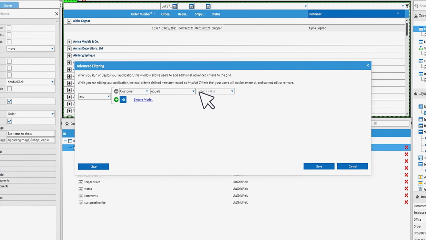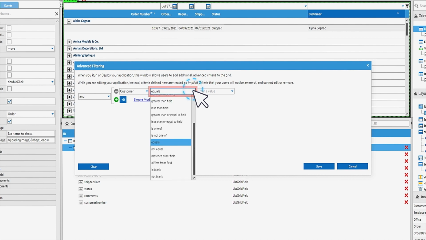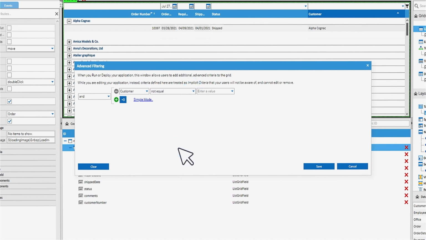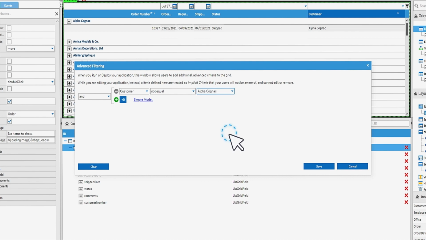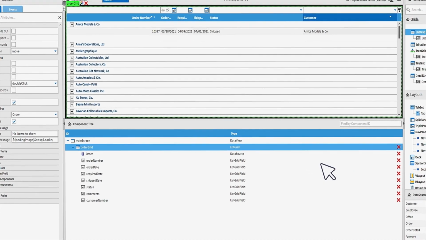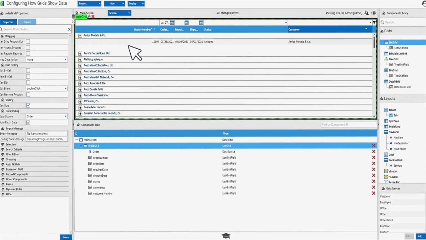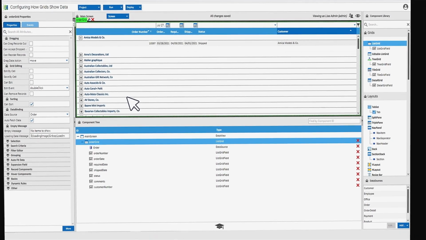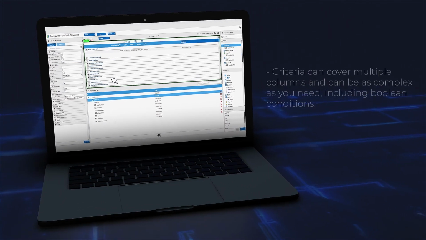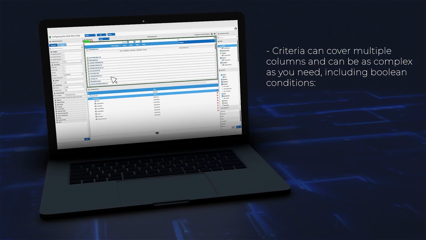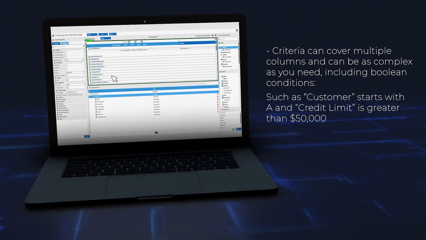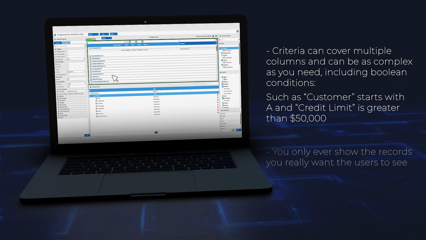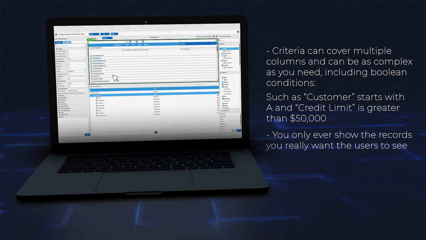So let's do that by clicking the Operator Type dropdown and select the Not Equal Operator Type. Lastly, click in the Values column to define the customer we want to exclude from our list and select Alpha Cognac and click Save. We now have a set of criteria that will automatically ignore the customer Alpha Cognac when the grid loads data. Criteria can be as complex as you need and cover multiple columns, including Boolean conditions, such as customer starts with A and credit limit is greater than $50,000, so that you only ever show the records you really want the users to see.